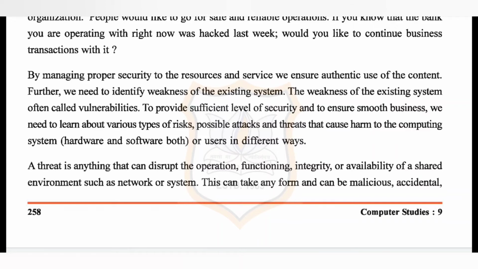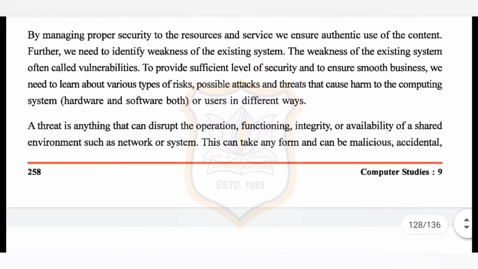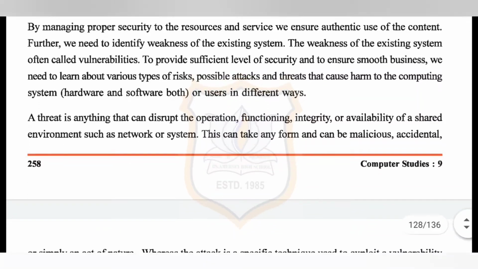By managing proper security for the resources and services, we ensure authentic use of content. Further, we need to identify weaknesses of the existing system. The weaknesses of an existing system are often called vulnerabilities. To provide a sufficient level of security and to ensure smooth business, we need to learn about various types of risks, possible attacks and threats that cause harm to the computing system or users in different ways.